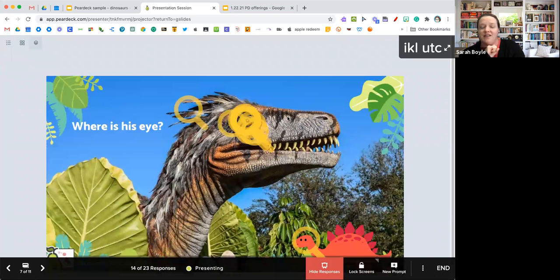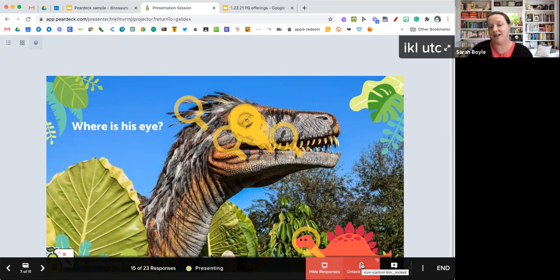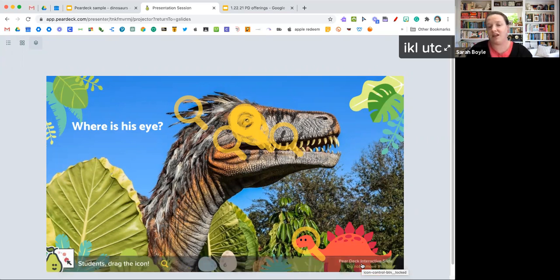But like Kim said, sometimes when we're talking about it, you might notice that Sally and Jimmy keep moving their magnifying glass all over the place. I can lock their screen. You can lock the screen on any slide. And it just makes it so they can't move or draw or pick a new answer or do any of that kind of stuff.